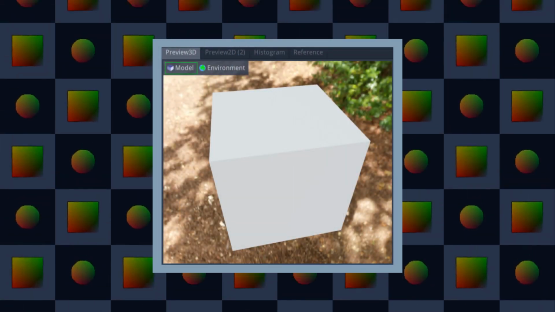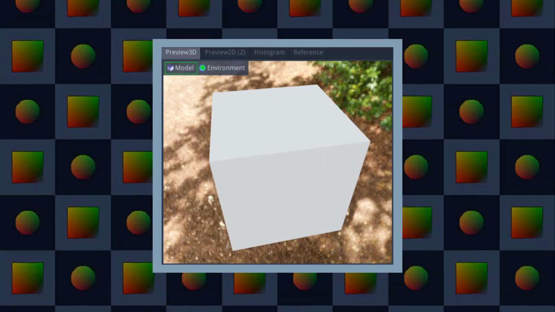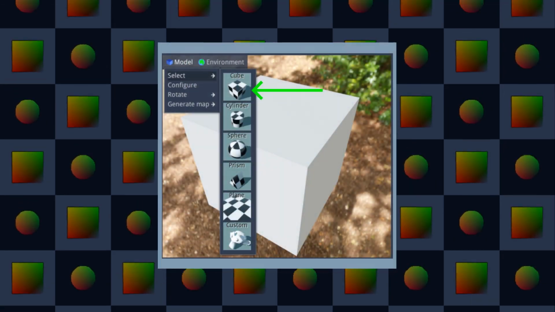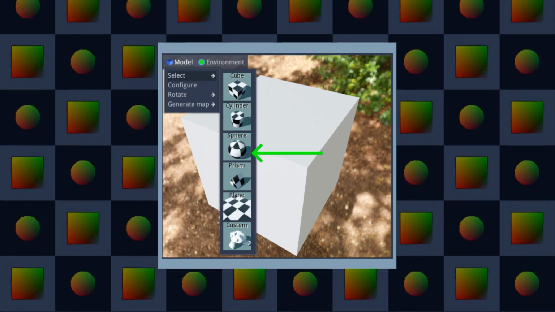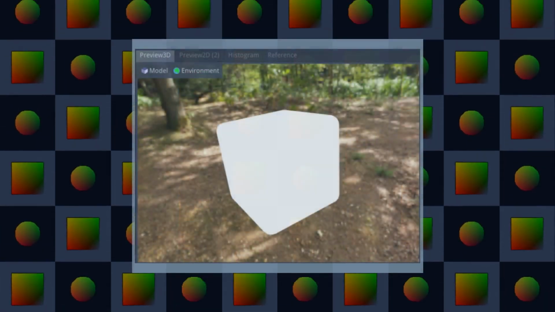You can change the model in your 3D preview by going to Model, then Select, and from this menu you can choose any model you want. Also, if you choose Custom, you can import any model that you have so you can see how your material will work with your model.